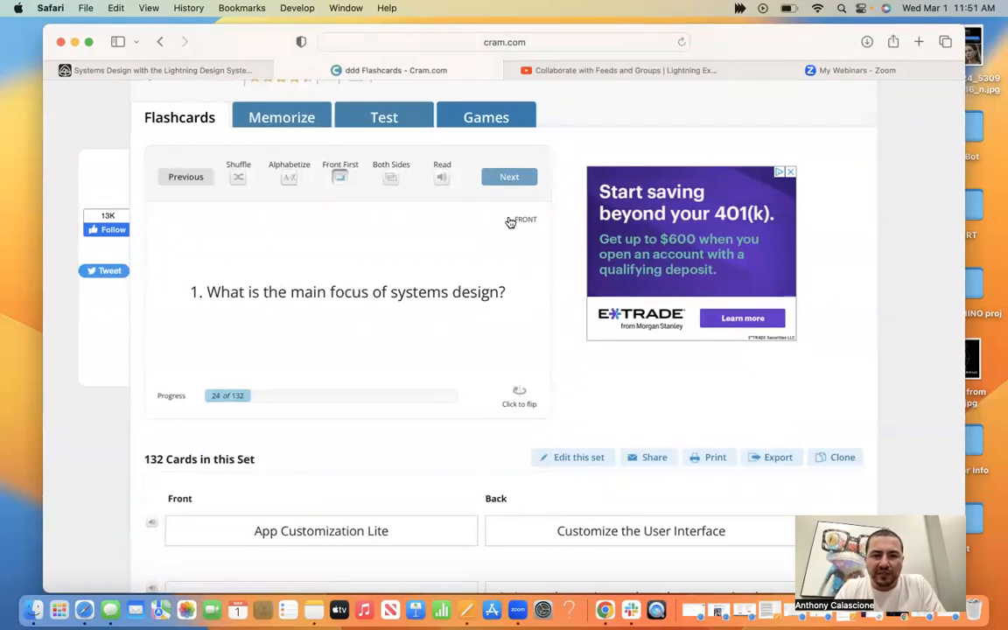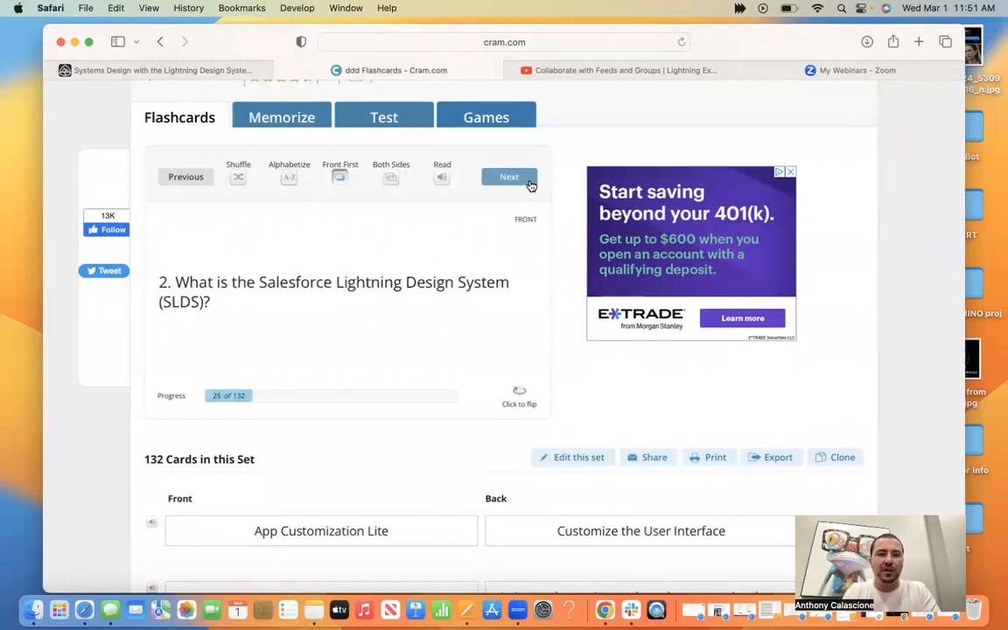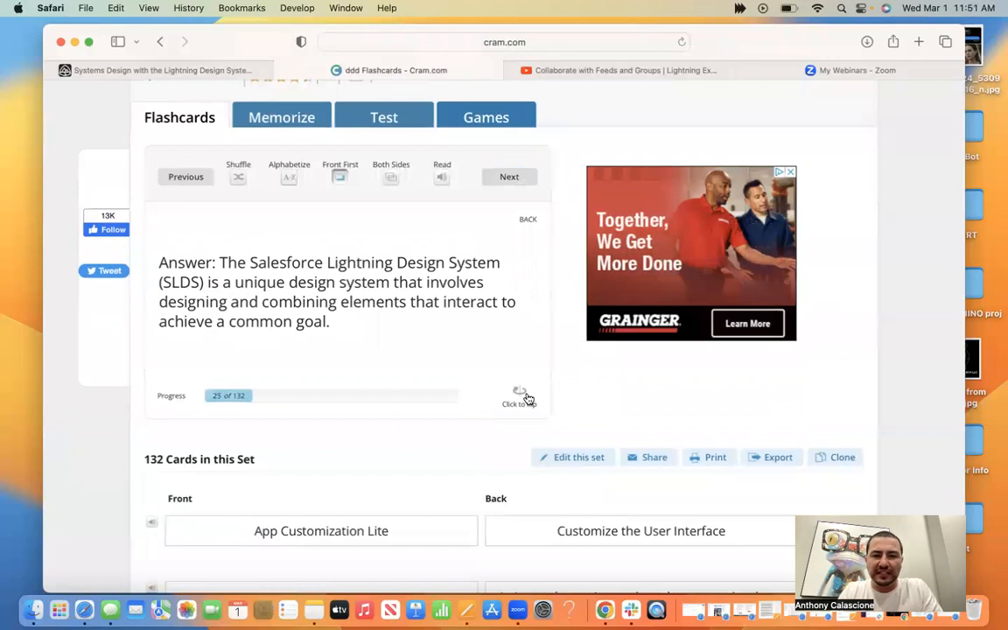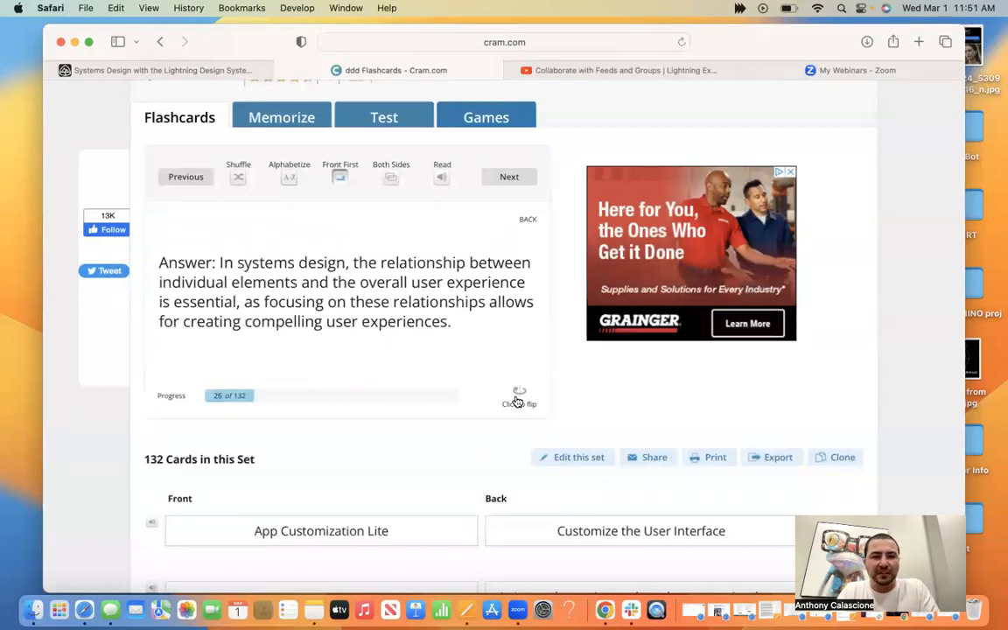What is the main focus of systems design? The main focus of systems design is designing and combining elements that interact to achieve a common goal. What is the Salesforce Lightning Design System, SLDS? The Salesforce Lightning Design System, SLDS, is a unique design system that involves designing and combining elements that interact to achieve a common goal. What is the relationship between individual elements and the overall user experience in systems design? In systems design, the relationship between individual elements and the overall user experience is essential, as focusing on these relationships allows for creating compelling user experiences.